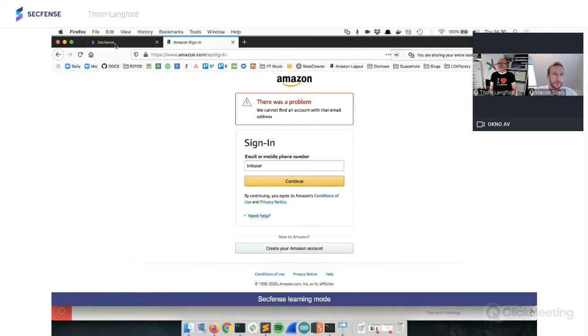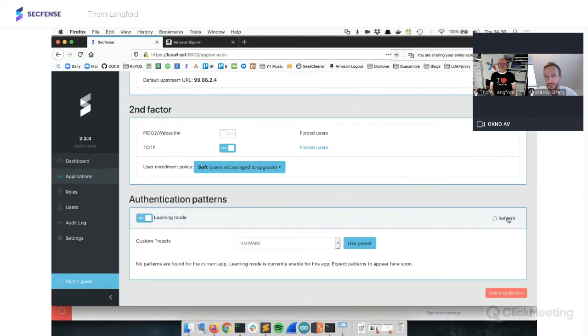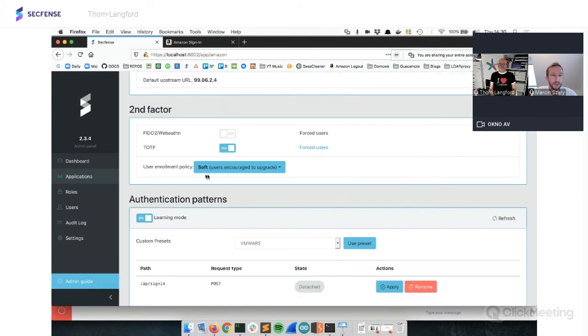And if we go back to Secfense and hit refresh, it turns out that Secfense has found something. We only present a part of the URI, but underneath it has analyzed the entire payload again for the network and for the DOM. So if I apply what I've just learned, there's already a protective 2FA layer for Amazon.